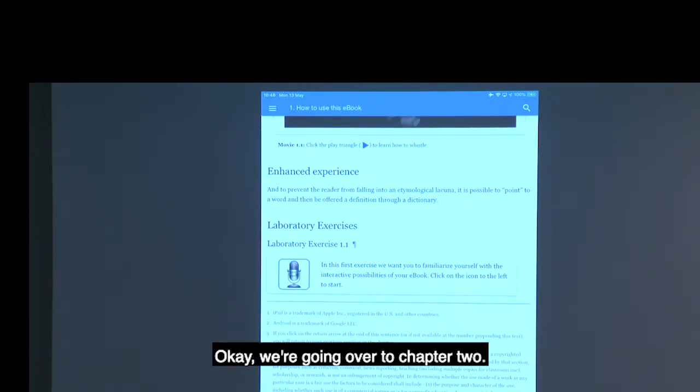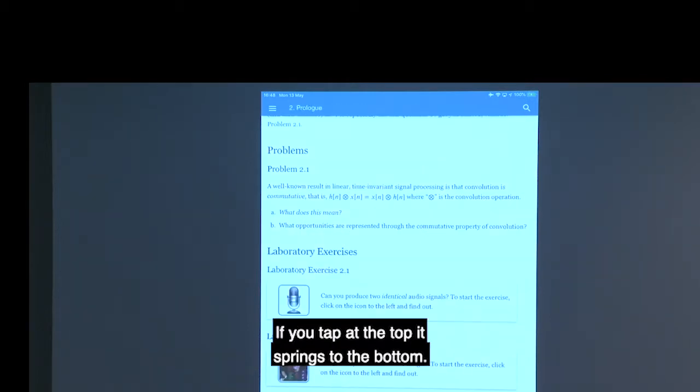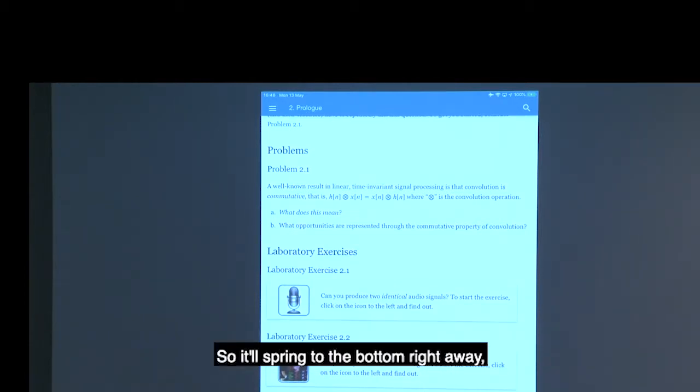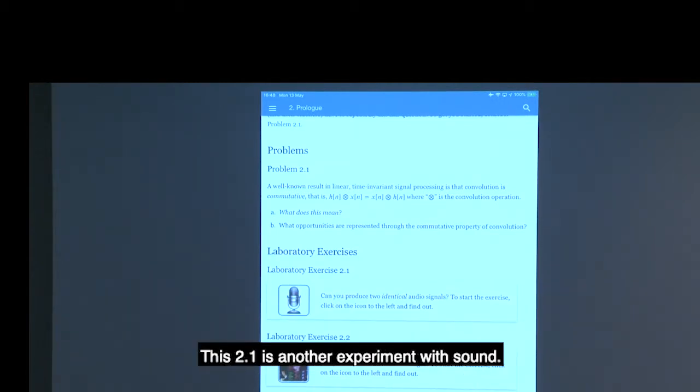Okay, we're going over to chapter 2. Now I'm going to go down to the bottom. If you tap up at the top, it springs to the bottom. You don't have to always go and pick out that menu thing. So it'll spring to the bottom right away, which makes easy access to these kinds of things. This 2.1 is another experiment with sound.